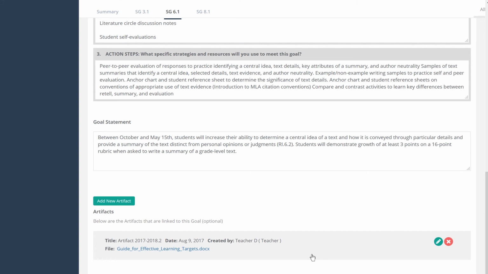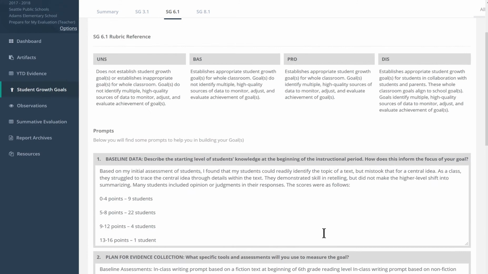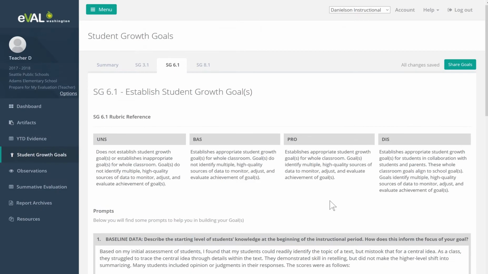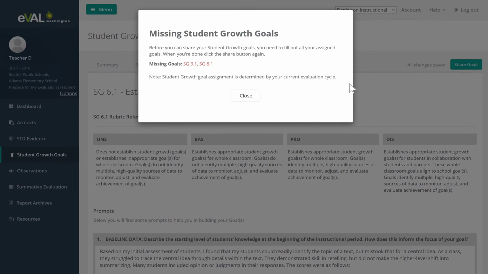You don't necessarily need to add an artifact at this point, but if it's helpful for your conversation with your evaluator, you can go ahead and do that. You can also add more than one, so we've added one, but you can click on Add New Artifact and add as many as you'd like. All right, now we're finished with 6.1, but if we try to hit Share Goals, this message pops up and says that we're not done yet.